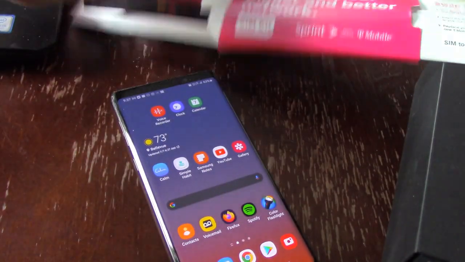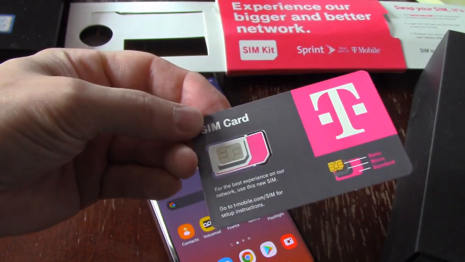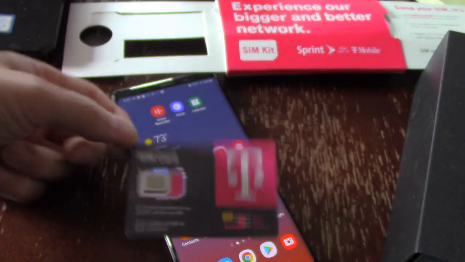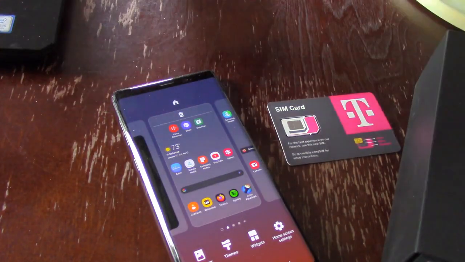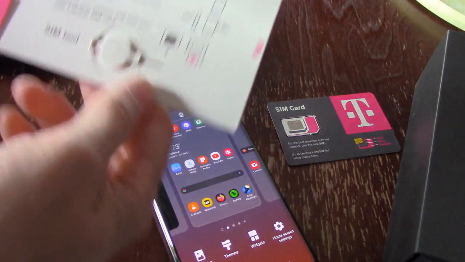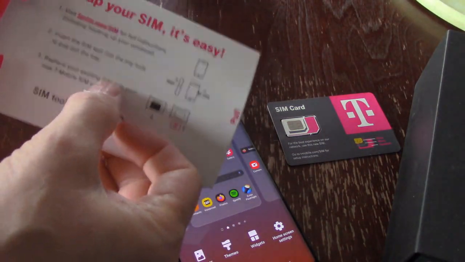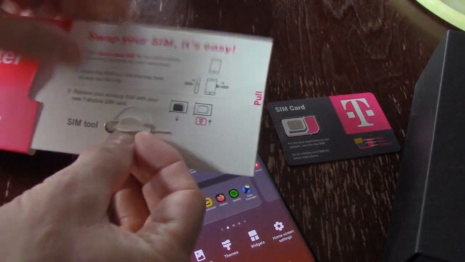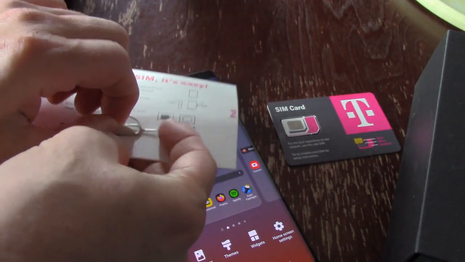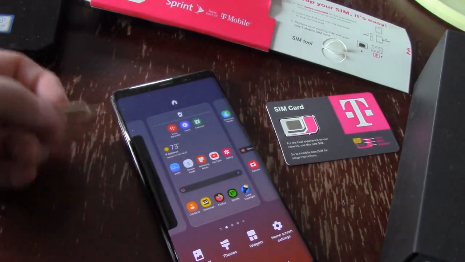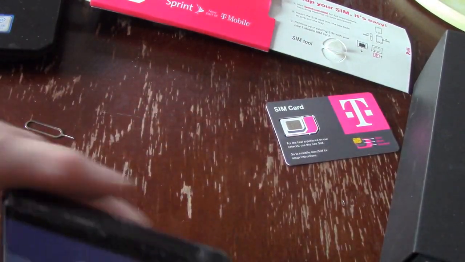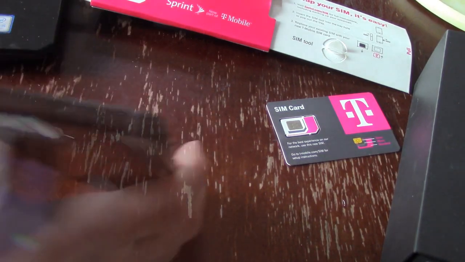So let's see. All right. There's the SIM card right there. See? Nice. Like I said, everything's pink with T-Mobile. And then here's the SIM tool. So, pull this SIM tool out. See? Little SIM tool. All right. So now, clean the dust off of the top of this.